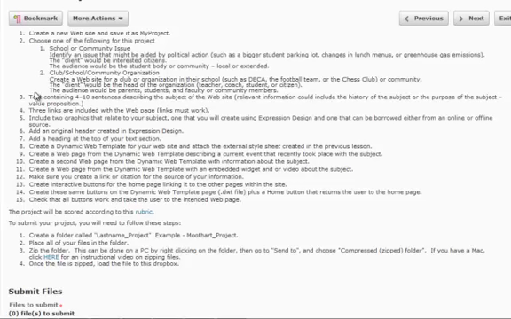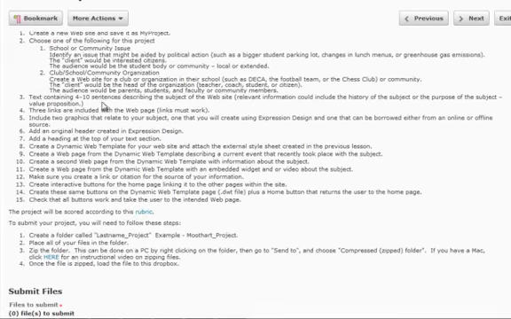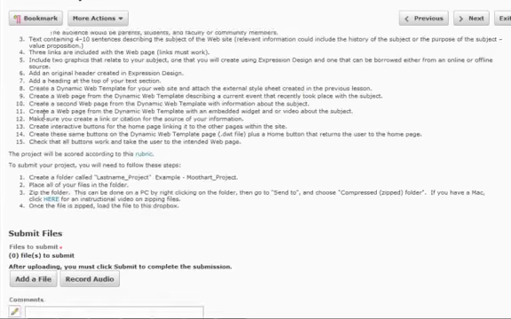And so what you're going to do is create an index page containing at least 4 to 10 sentences describing the subject of the website. And the relevant information should include the history and/or subject of the purpose, and you should also have a value proposition. We'll go over that. That's one of your lessons. And then you can read through the rest of these. You will need to include a widget, an embedded widget, or a video about your subject.